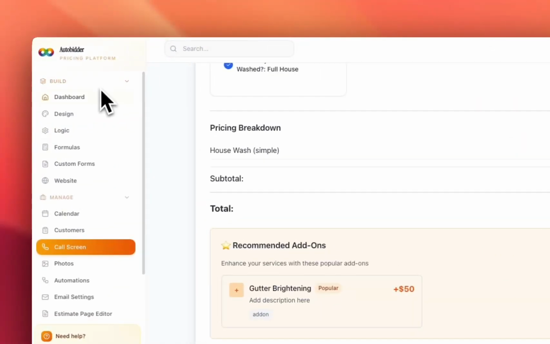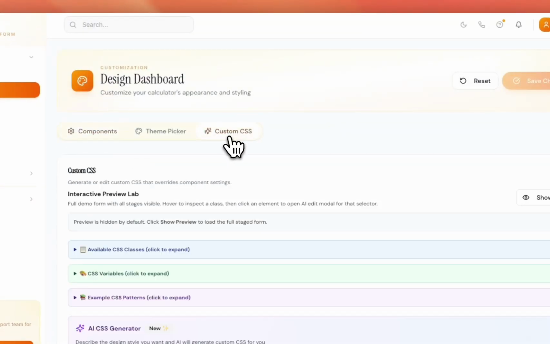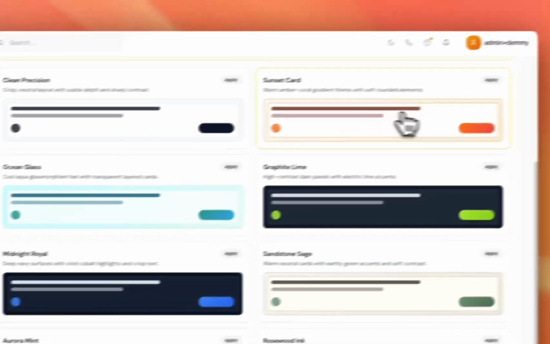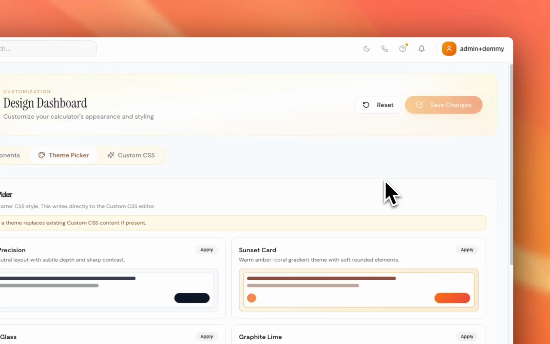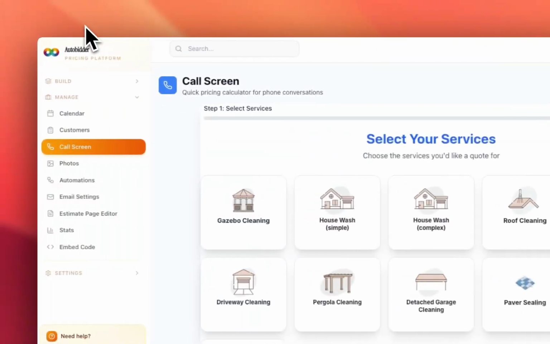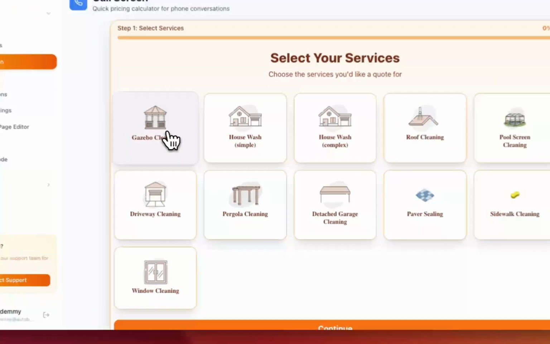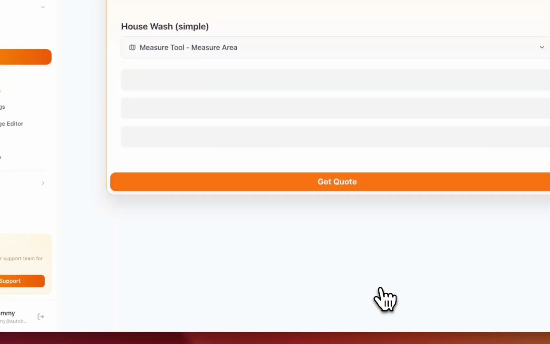Now, one of the first things you might want to do is edit the design. I like to do this just to make it look a lot better visually. We can do this by going to the theme picker. I'll pick a random theme. I'll click save. And then I'll head back. Refresh. And now we have something that looks a lot better, a lot different than the default design.